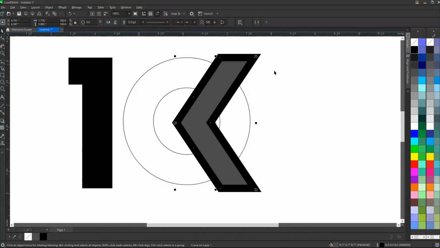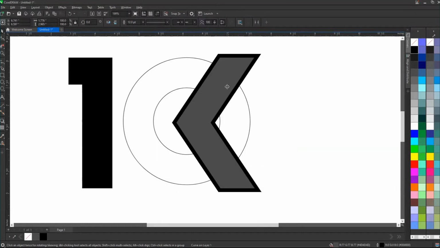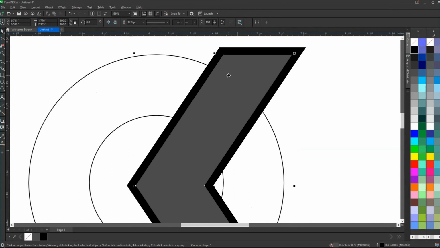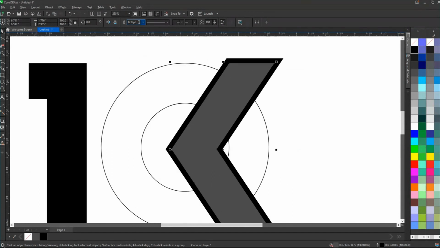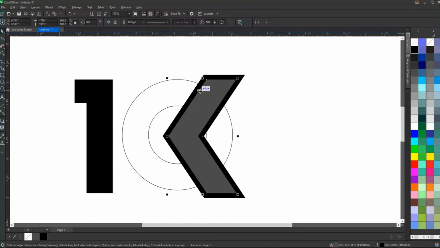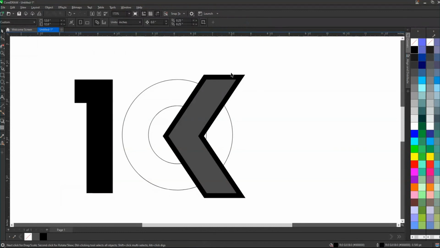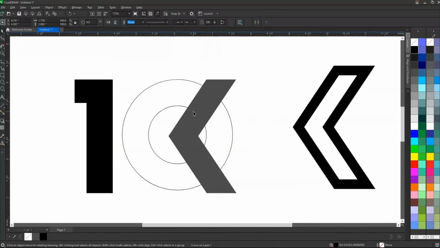Let's say 20. Let me go to my outline pen option. Double click on here, then click behind fill. The behind fill means the outline is behind the shape. Let me increase it a little more. Let me see 18. I think 18 works well for me. The next thing to do is I go to my objects and I go to convert outline to object. Once I do that, I have separated my outline from the shape.